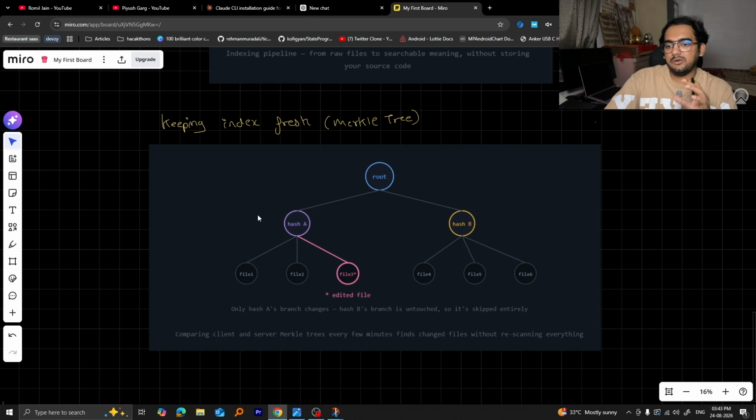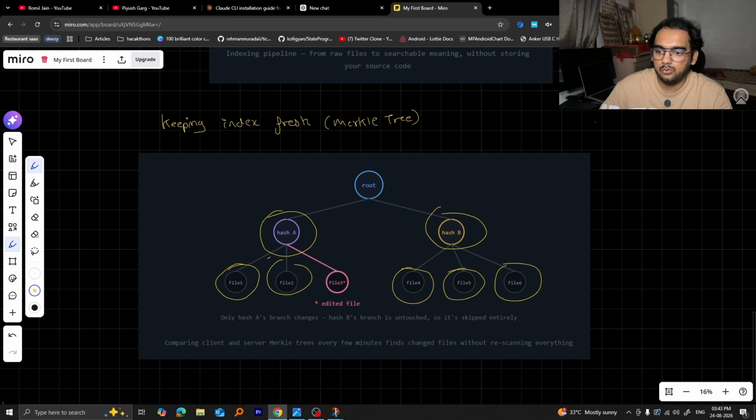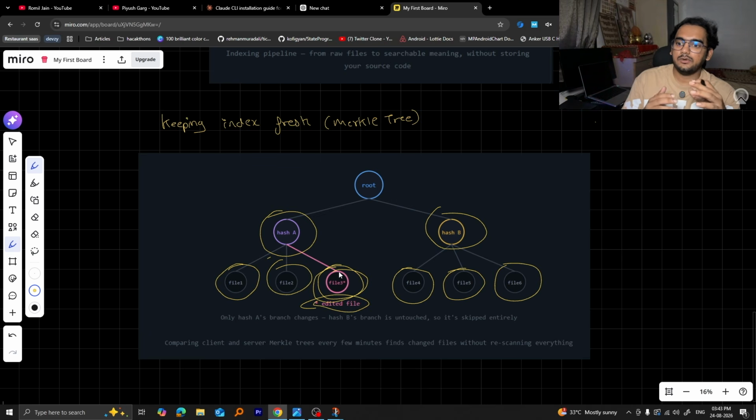Okay? So instead of sending each file, it uses Merkle tree, which helps it to spot exactly what things are changed, the diffs only. Now what happens? ये एक root है. There is hash a node. There is hash b node. Hash b node has file 4, file 5, file 6. Hash a node has file 1, file 2, file 3, and this file is the only one which is edited, so it will only send it and compare it against the diff and will update according to that, right? Only hash a's branch changes, hash b's branch is untouched, so it's skipped entirely.